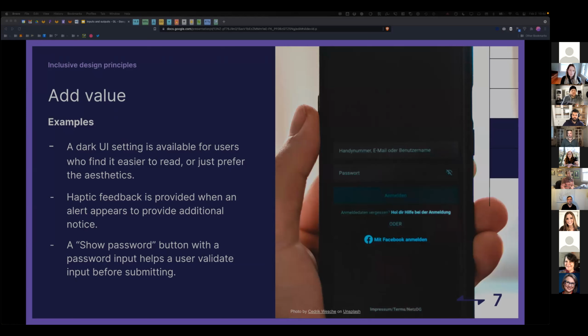And lastly, a show password button with a password input helps a user validate input before submitting. This is just another way where we're adding value. We're adding the ability to convey that information and make it usable in a way that benefits the user. And on the right side of the screen, there's a user holding a mobile phone, and it's displaying a login form, and there is an option to show the password.